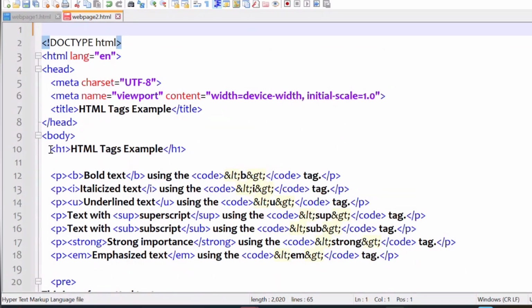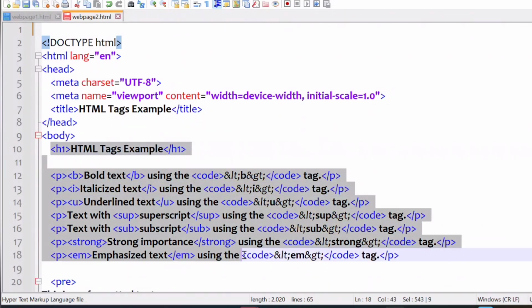See, this is the H1 tag. Then this is the paragraph. Inside that paragraph we are using the bold tag, so this text will be bold. Opening bold tag, closing bold tag. Opening italic tag, closing italic tag. Opening underline tag, closing underline tag. Within this body tag, here we are writing the text. But how are we writing the text? By using the tags.